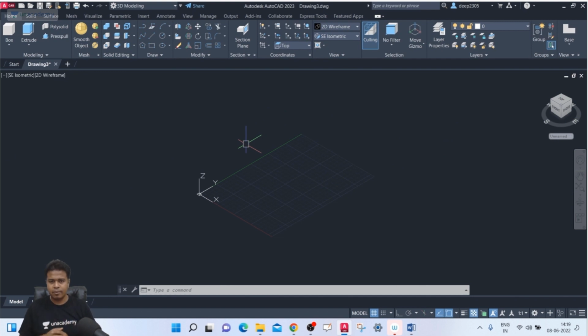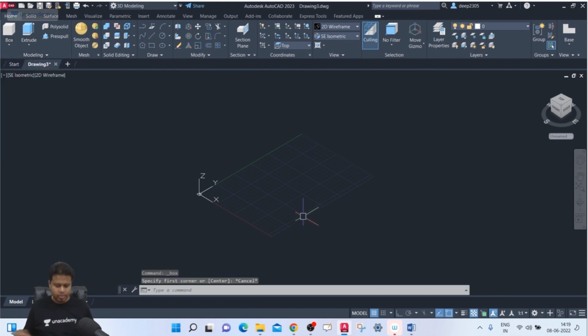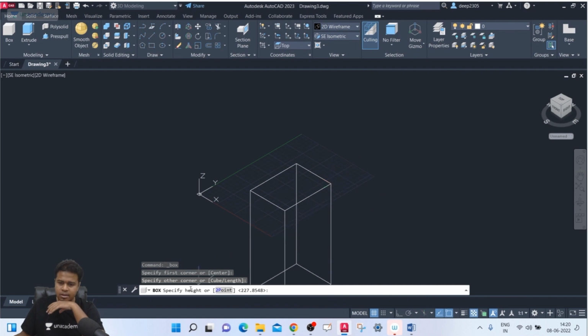Now can you see the first object? The first option is box. Or you can type BOX and press enter. Either you can access it from the command line or from here as well. Now, for the first corner, actually you have to make a rectangle first. This is the other corner. Now it will ask for height.